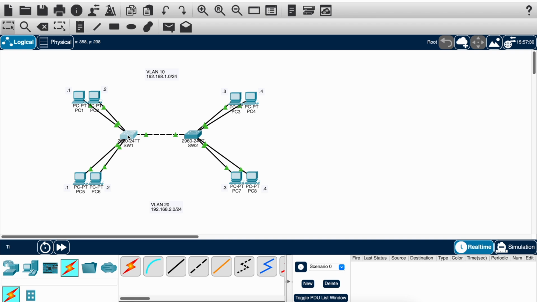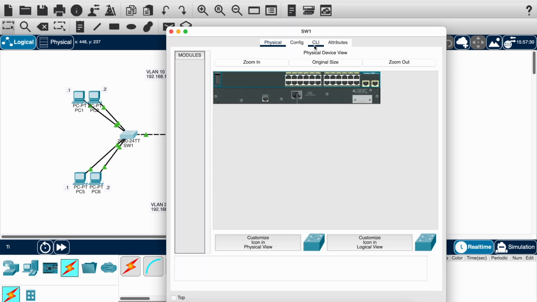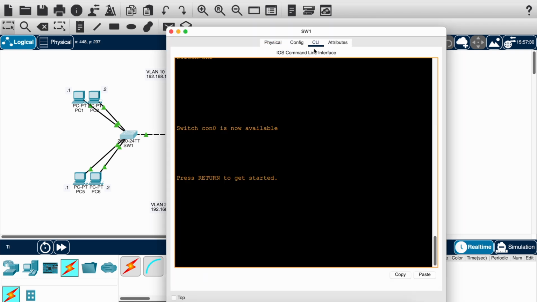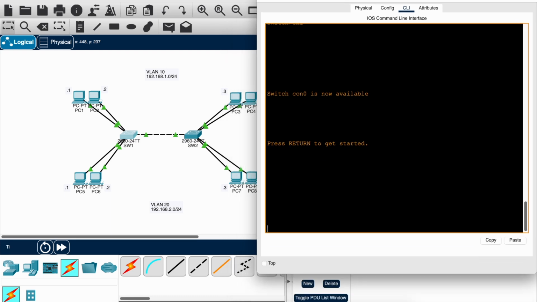Click on switch 1, and at the top, the third option, you're going to want to select CLI. And now we are in switch 1's command line interface. This is where we're going to be executing all of our commands. Now what you're going to want to do is press enter, and you'll see that we're prompted with switch and then a greater than sign. This means that we are in user mode and cannot really execute configuration commands. Can only really issue show commands.